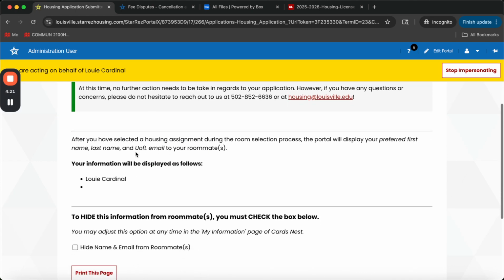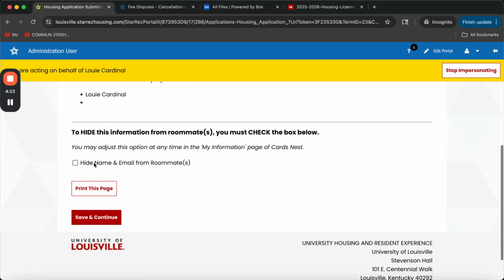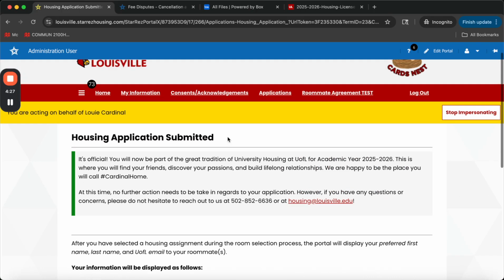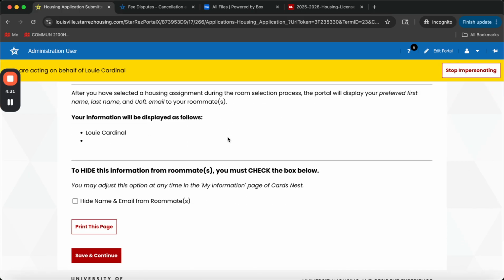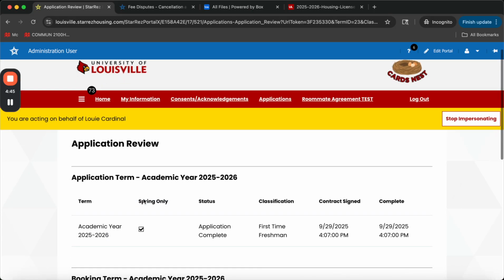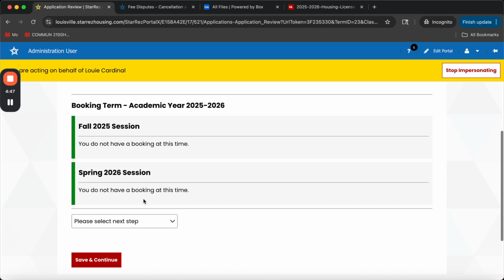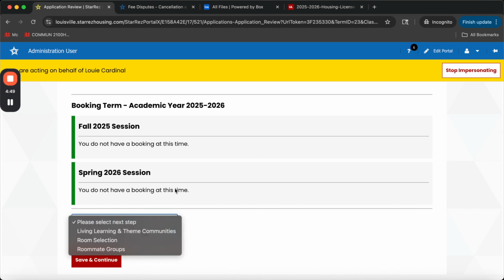Housing application is submitted. You can take the option to hide your name and email from your roommates, although if you are moving on campus for spring 2026, the likelihood of you knowing the person you're rooming with, depending on the room selection period, is probably a little bit lower. So maybe you want to leave your name and email on there. That way you guys can get acquainted before you move in. Completely up to you. You can hit save and continue there. Review your application. And then from there you can select your next steps.